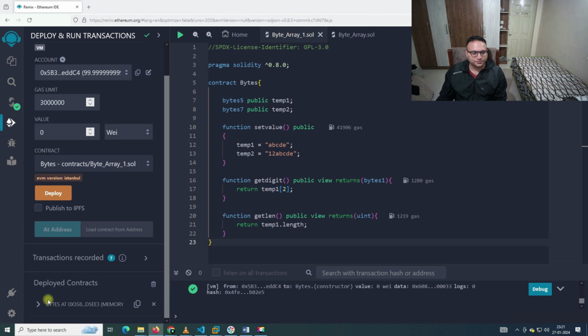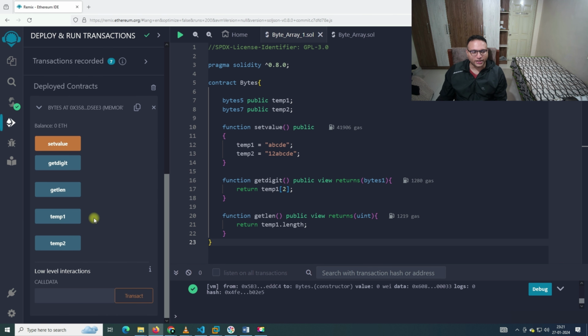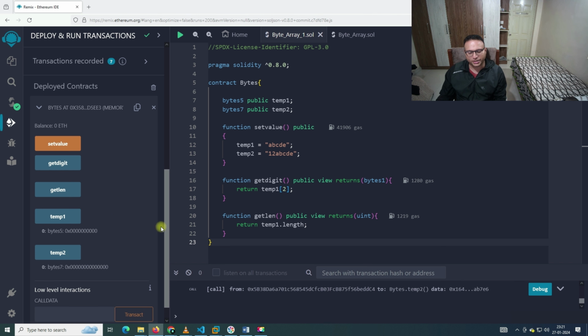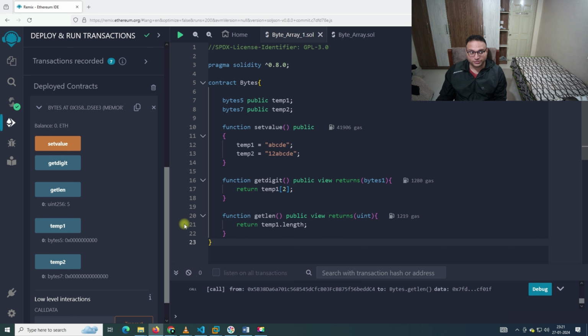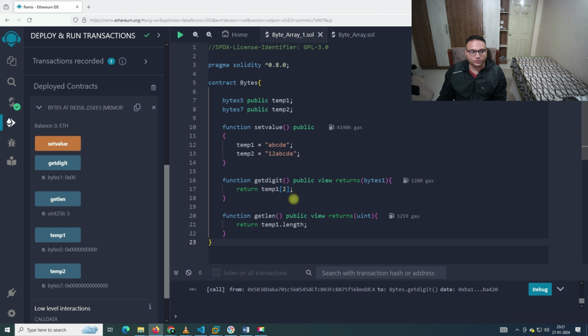Once we deploy the code, I'll go further with that. If I initially don't click on anything and I try to see the value of temp1 and temp2, you can see it's completely blank. Okay, now if I try to see the length also, it's 5. Get length is 5, as you can see it's calculating on the basis of this, so that was the reason it's 5. If I try to see get digit, it's not able to see anything, that was the reason it's returning 0.